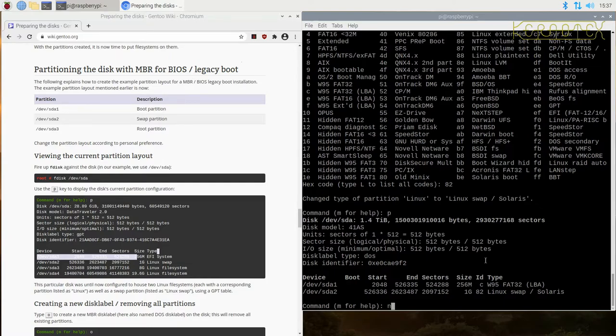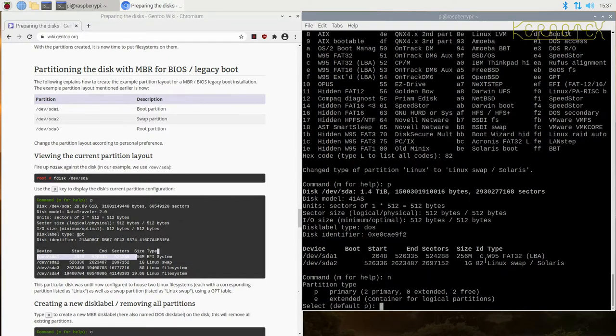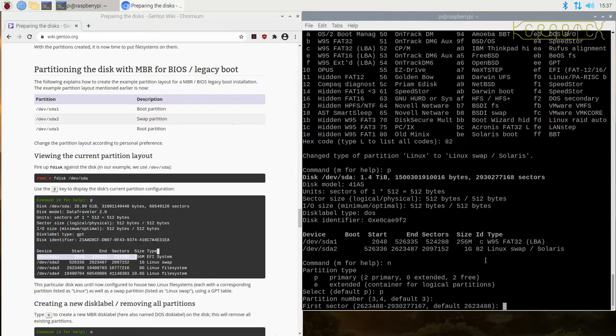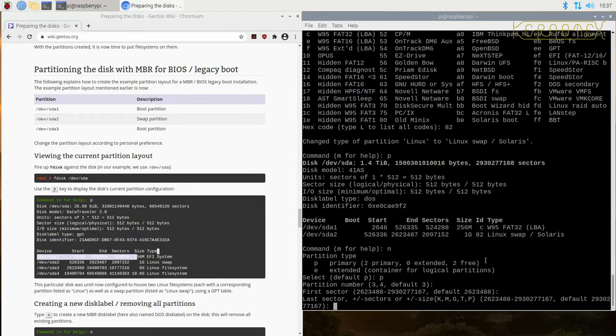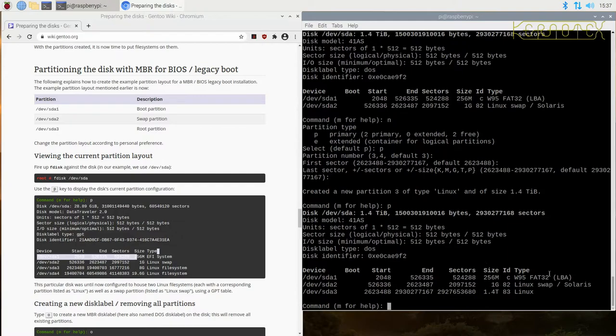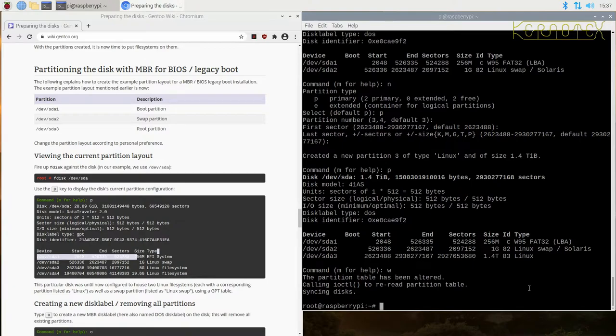Finally, I need the root partition, so again, I'll do N for new, P for primary, accept the next partition number, which is 3, accept the first sector, and unless you're going to put other partitions on here, you can just press enter straight away, and it will allocate the rest of the disk automatically. It's already given us the correct partition type, type 83 for Linux. So that's it, just press W for write, and that's written.